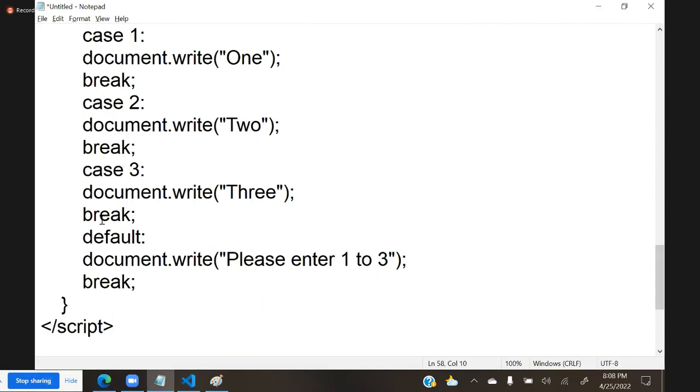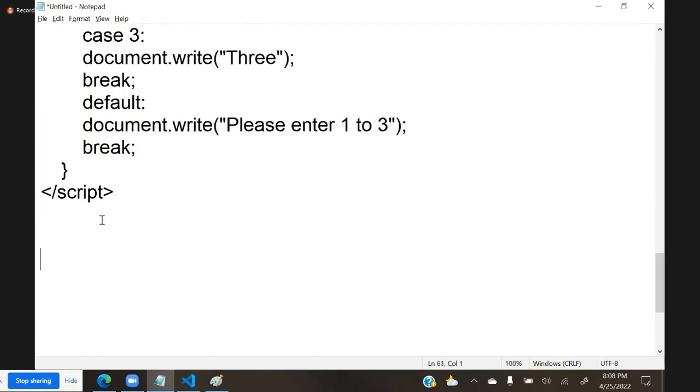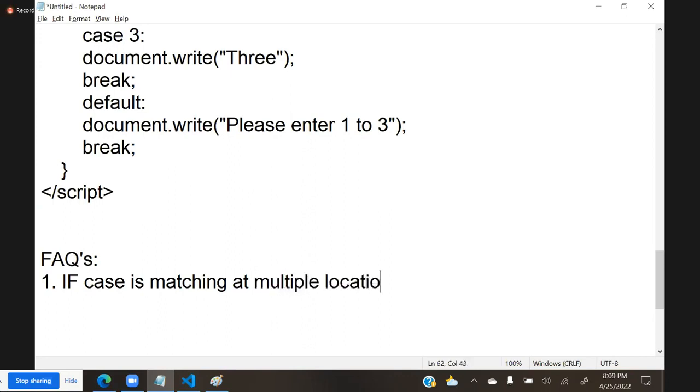But here, a lot of questions are there. In interviews also, they can ask a lot of questions related to this. What are those questions? Let's see. FAQ number 1: if the case is matching at multiple locations, at multiple cases, which case does it execute?